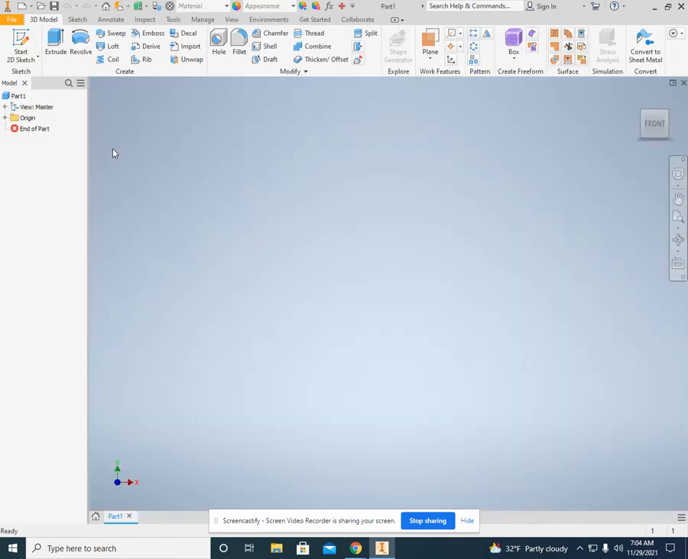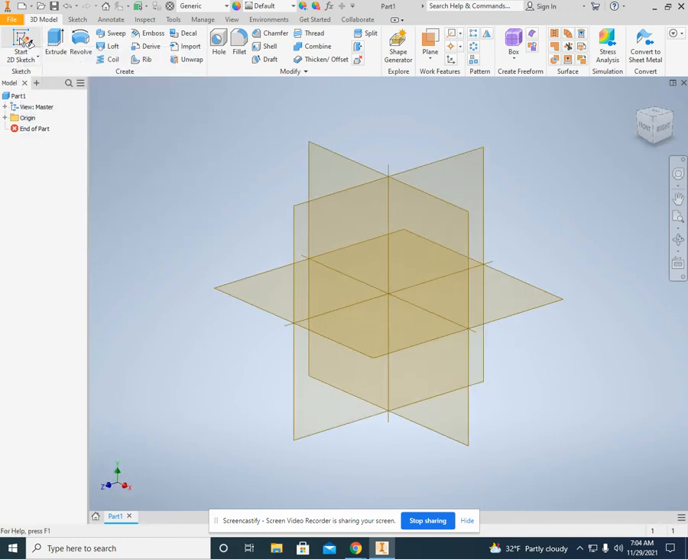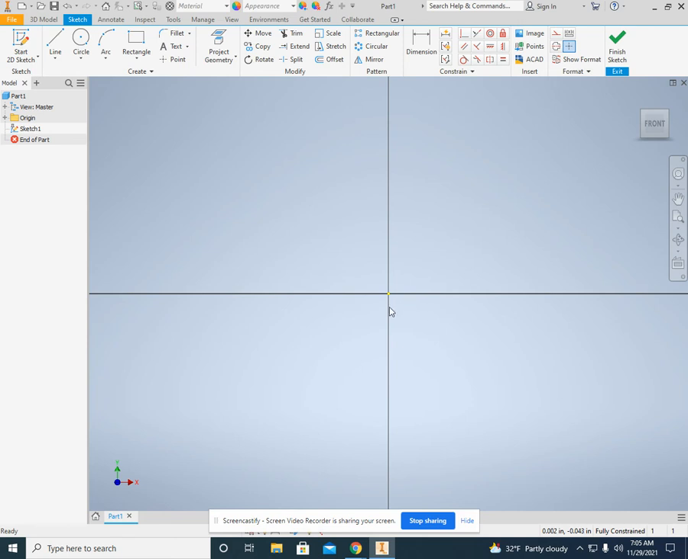Here we go. Okay, so this takes us to our drawing screen. And everything on Autodesk Inventor starts as a 2D sketch. So we are going to click up here, 2D sketch. And that brings us something that you might have seen in math class, an XYZ axis. We are going to choose the XY plane. So hover above this and click. And now we've got this, which is our origin.